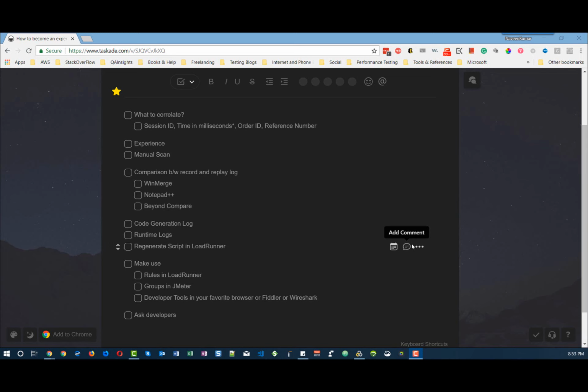And make use of groups in JMeter. So if you want to identify two dynamic strings in one line of code, then use the groups. So make use of groups.